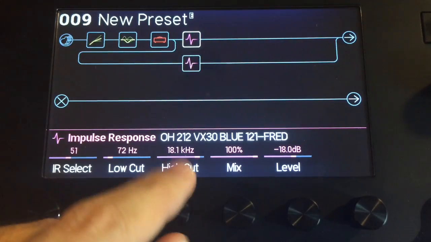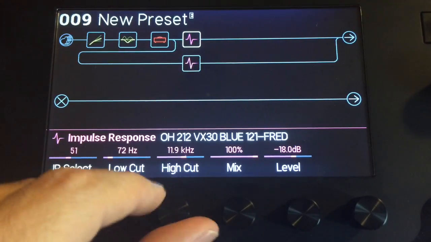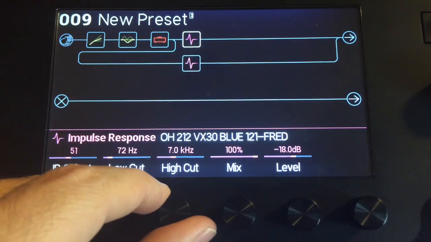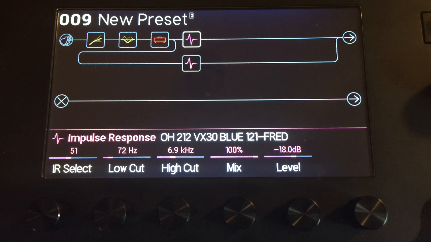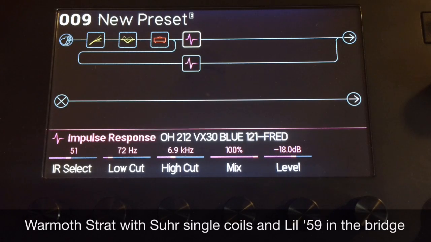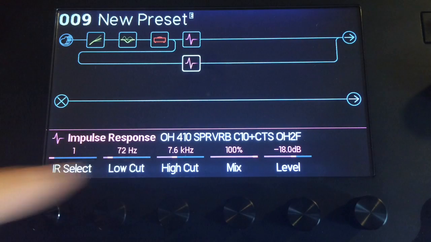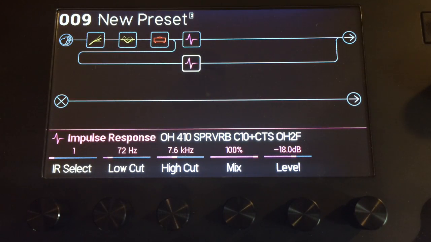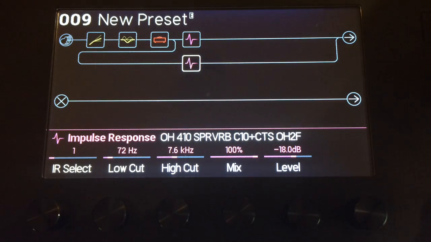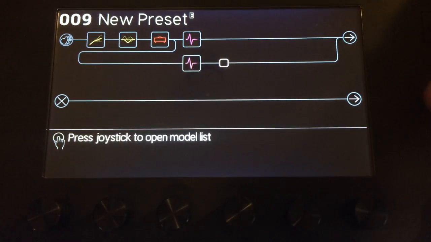EQ, or low and high cut. 72 on the low end and 6.9 on the top. Depending on the guitar, I would set this differently. Since this is a pretty warm sounding guitar, it's not really bright. I've actually got room to grow on that. I look at the low and high cuts as the final EQing.